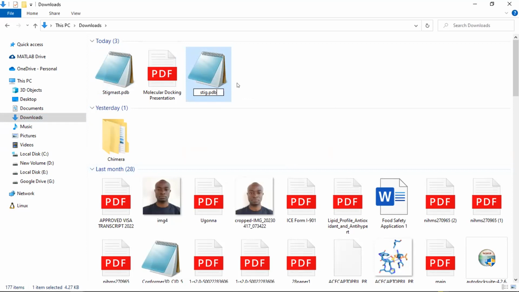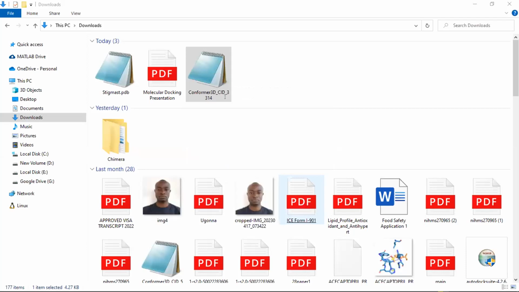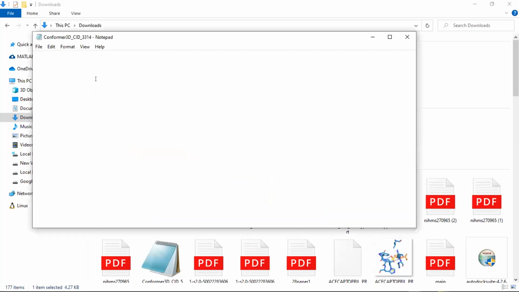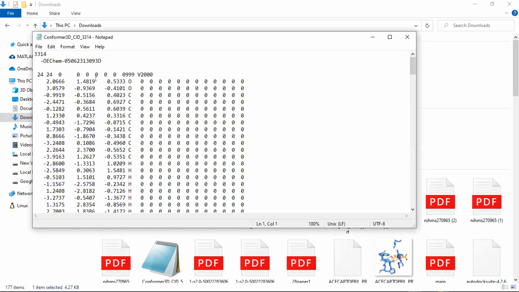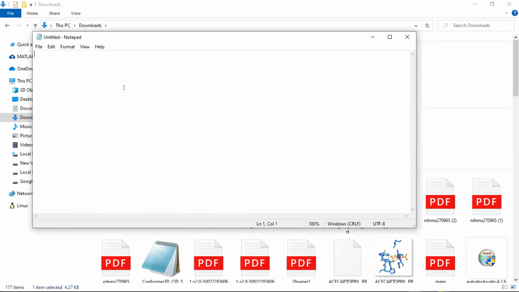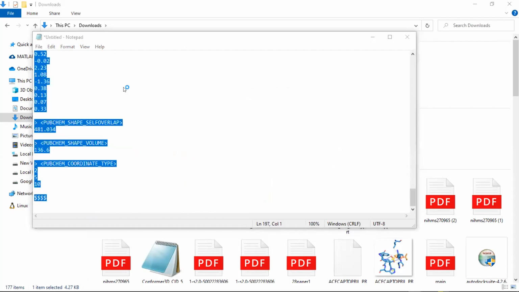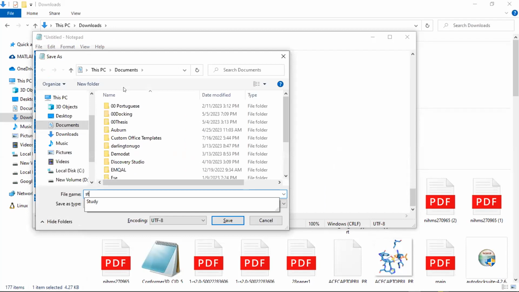No problem. I can open this file. What you can do, if you want to convert to PDB, you can open it, then do Control A, Control C, do Control N, that's new file, Control V, then you save it as tig.pdb.